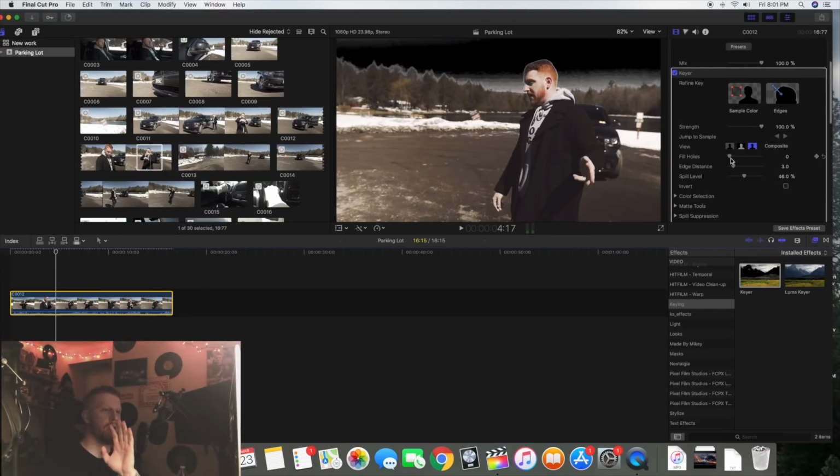This is where you go in. To be honest with you, I have no idea what these sliders mean. I don't know the exact ones to go in. I just slide away until it looks good, period. That's what I do. Don't judge me. I just slide it till it looks good.